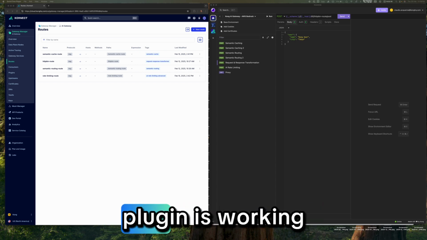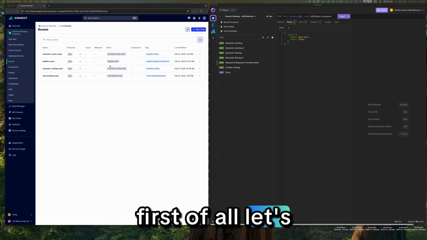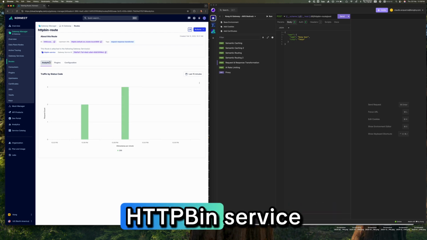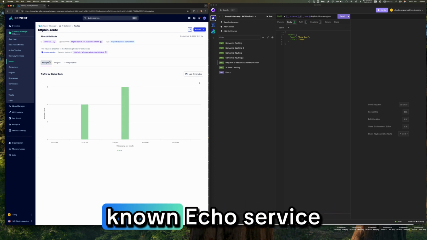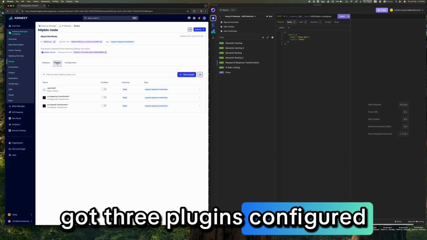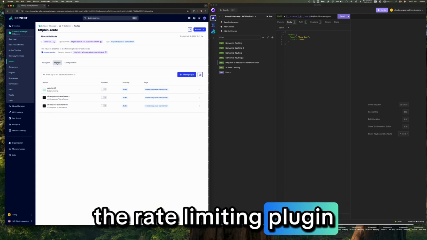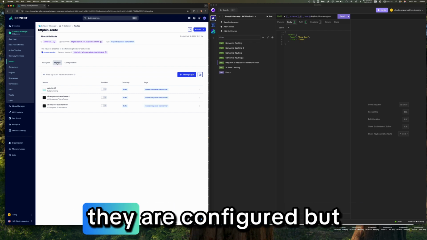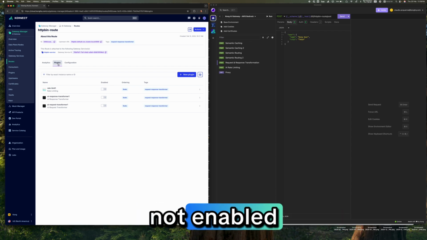Okay, let's see the plugins working now. First of all, let's check the route. The route is exposing the httpbin service, which is a well-known echo service. The route has three plugins configured: the rate limiting plugin, the AI response transformer, and the AI request transformer plugins. They are configured but not enabled.